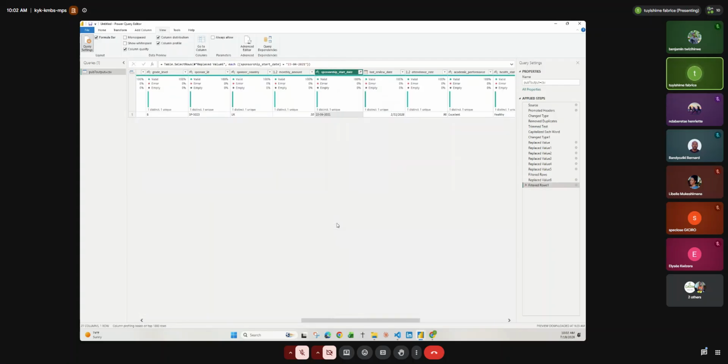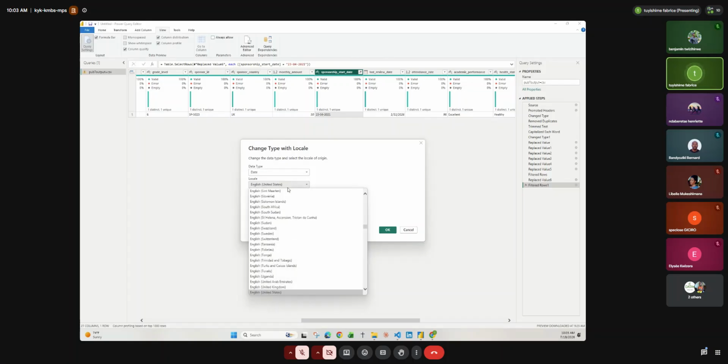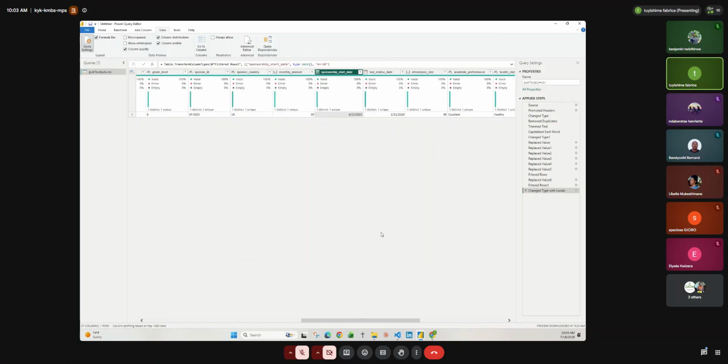Okay, this one I can change into a different format, or I can change it singly into its format. So let me change it using locale. I want to change it to date, but I want to use English United Kingdom. You see, it has changed. Yes. Now I can remove the filter.